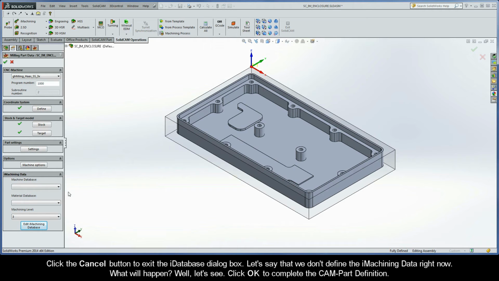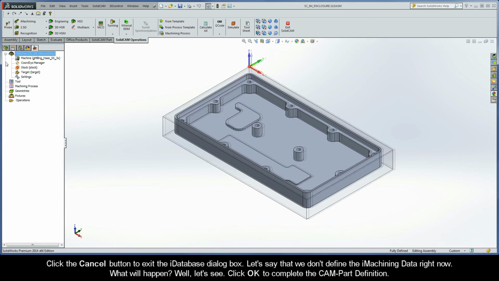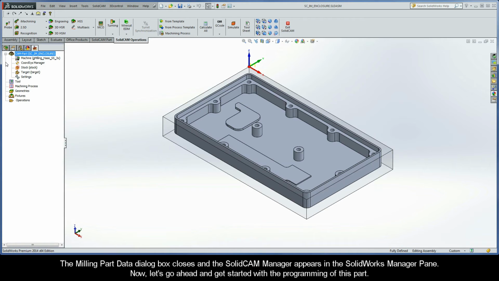Now, let's say that we don't define the iMachining data right now. What will happen? Well, let's see. Click OK to complete the CAMPart definition. The Milling Part Data dialog box closes, and the SolidCAM Manager appears in the SOLIDWORKS Manager pane.